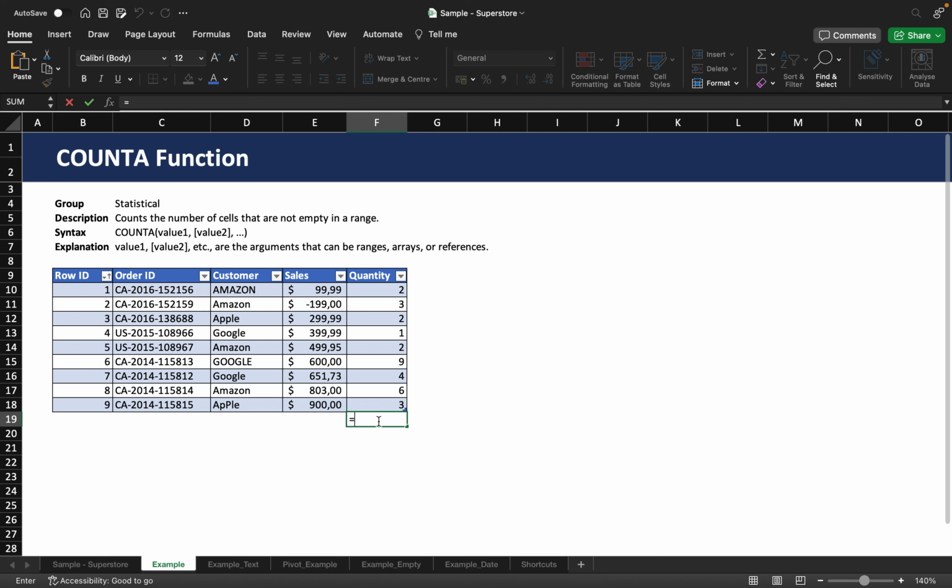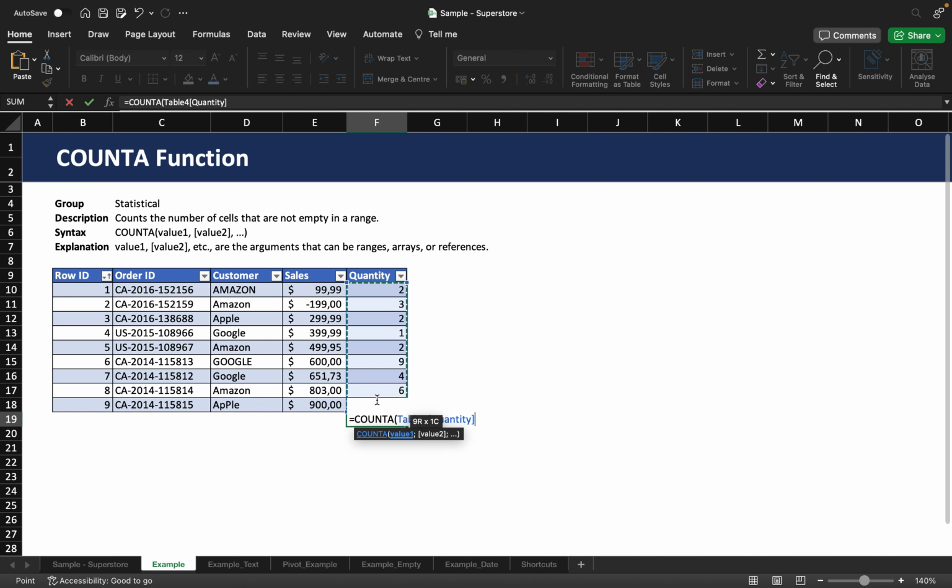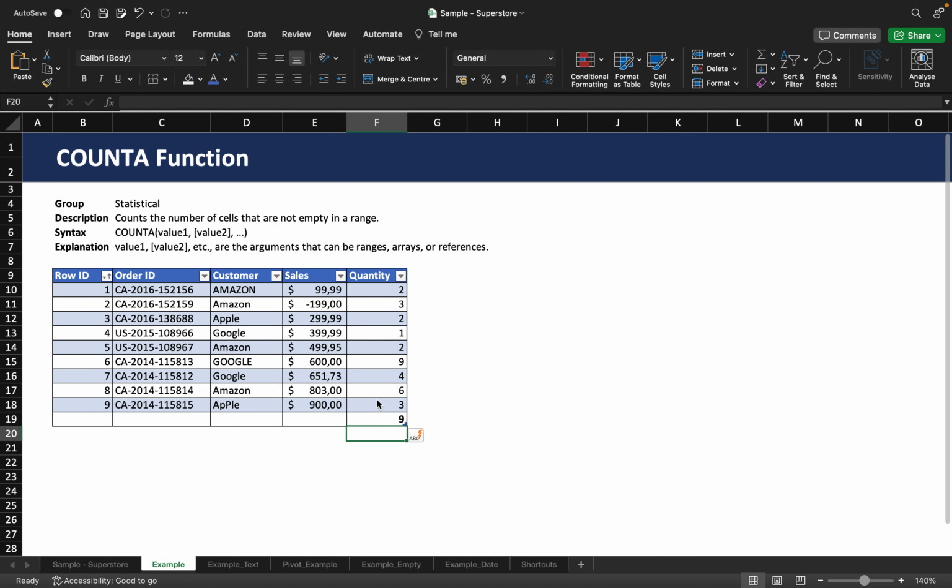So we start with an equal sign followed by COUNTA. We open the parentheses, we mark the range that we want to have counted, we close the parentheses again, we hit enter, and as you can see, we get 9. We can of course also drag this to the left, and we'll get 9 for all our rows. And we can use this information now to see if our data is complete.